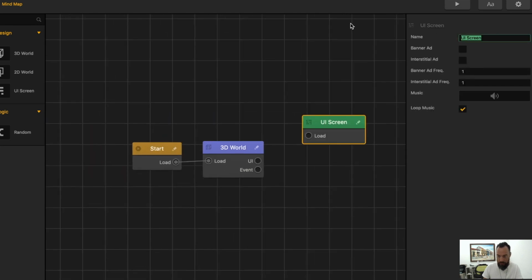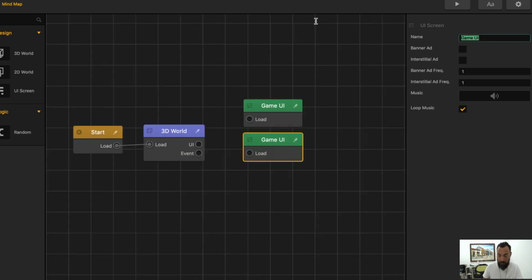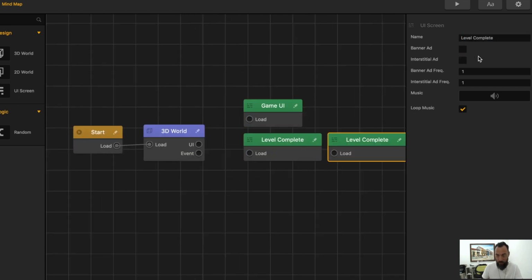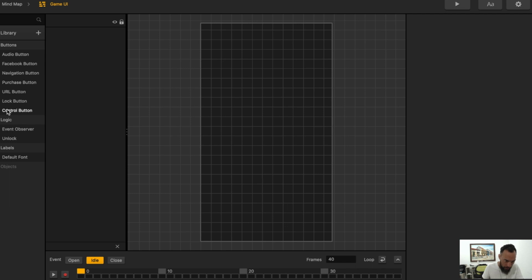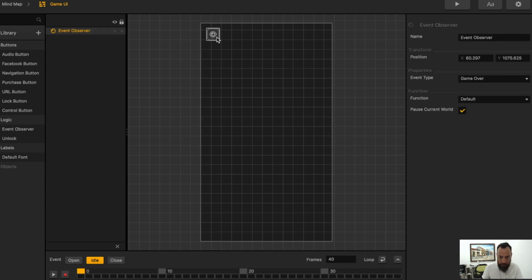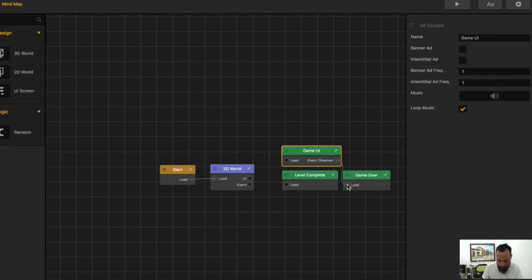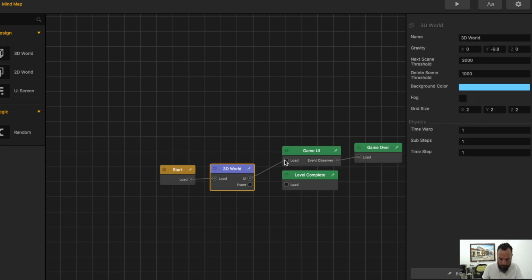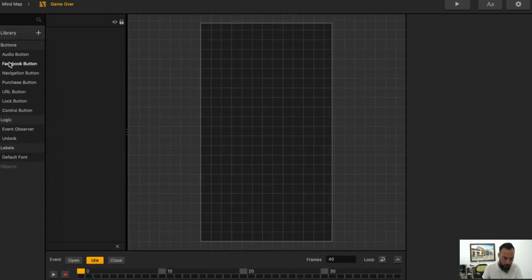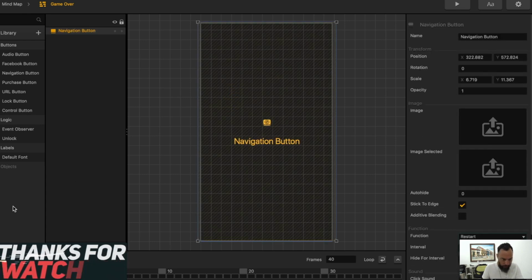Add a UI screen. This will be the game UI. We will want a level complete and a game over. So let's go into the game UI, add an event observer, which is right here. What this will do is keep a lookout for game over. If there's a game over, then we can link it to the game over UI. Link the UIs, and in the game over, we want to have a navigation button. This is set to restart.